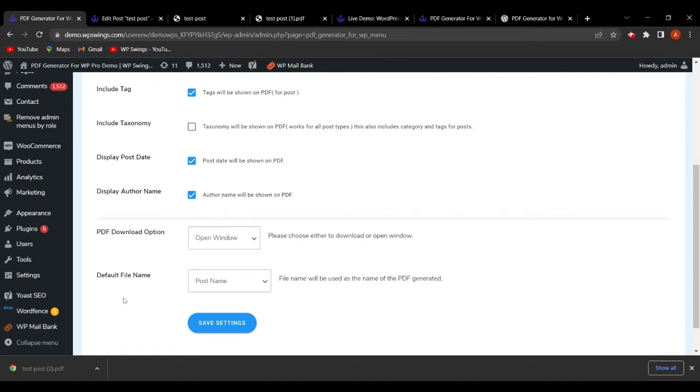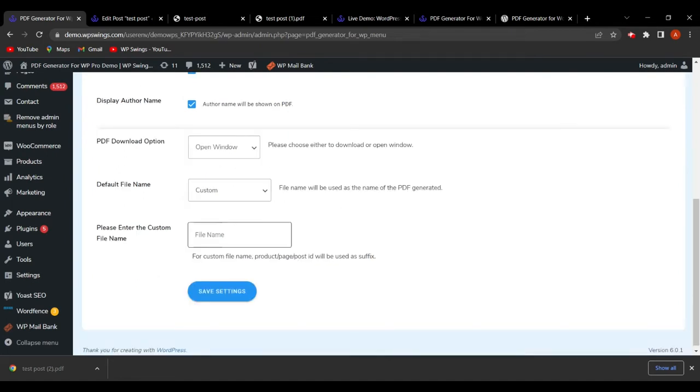Now let's move to the next field, that is default file name. The admin can give a custom name to the generated PDF, or he can also select the other two options, the post name or document product ID. Here I have selected post name, so whatever the post name is, the PDF will be downloaded with that name. If I select document product ID, the default file name will be based on the document product ID. If I want to give a custom name, here I have selected custom, and let me write WP Swings PDF, and let me click on save settings.